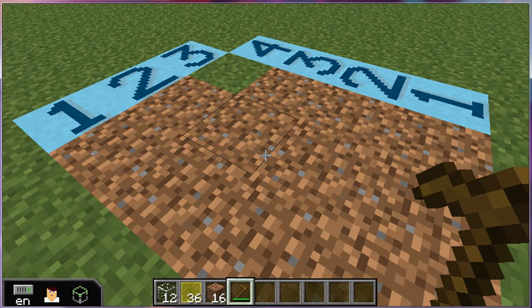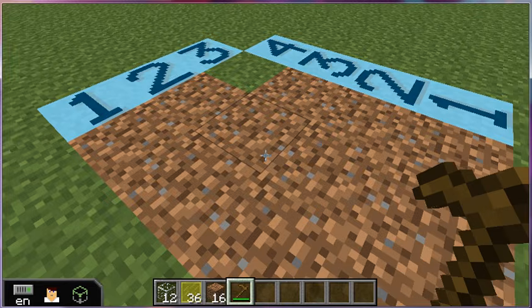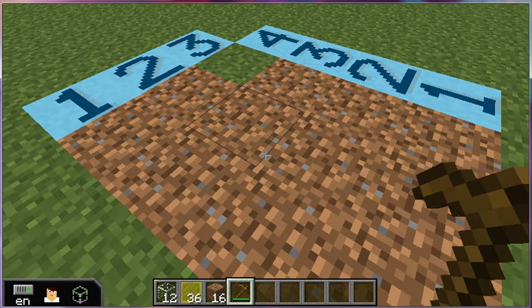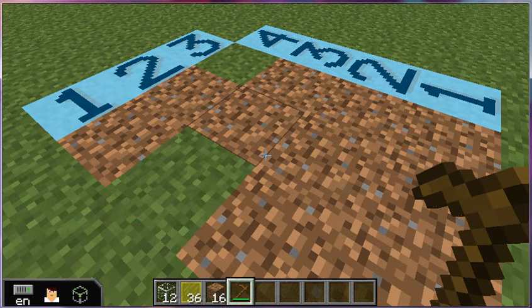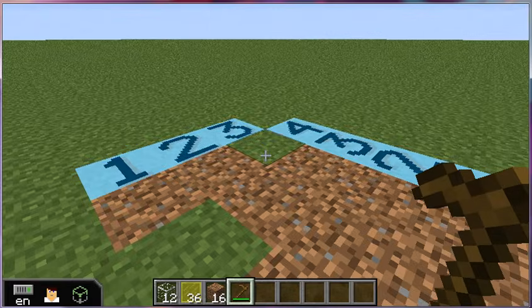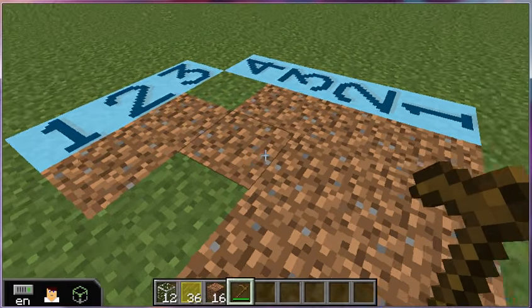Hello, welcome to Minecraft. I'm going to talk to you today about area, perimeter, and volume. So let's imagine that I'm here and I need to plant a garden and I have some special requirements. It needs to be 3 blocks wide and 4 blocks long.